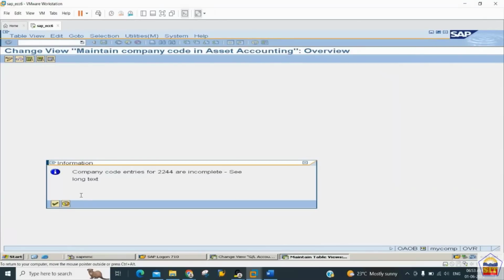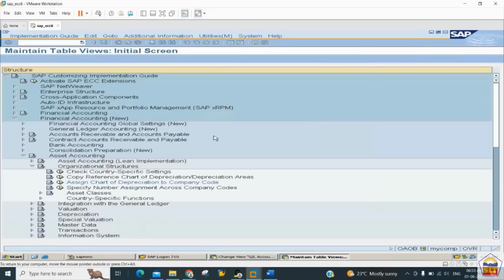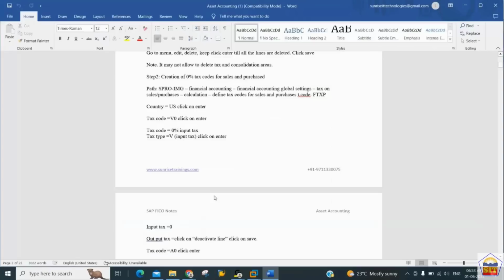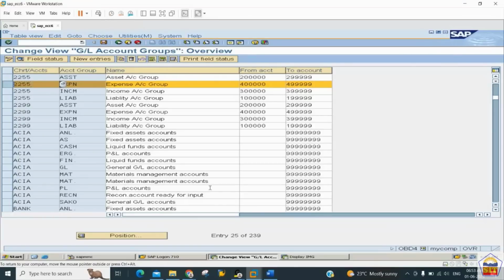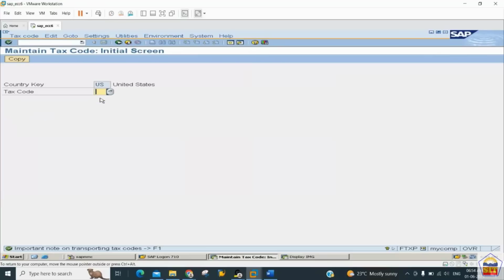Okay, so why is it incomplete? Because that step we have not performed, step number 2, and in order to perform step 2, it is saying what we need to do. So here we need to run transaction code FTXP. Enter. Whenever we are maintaining any kind of tax setting, at which level are these maintained? At the country level, because for a specific country we maintain the tax setting. So here we will have it for US. So the country will be US, and then we need to maintain the tax code.